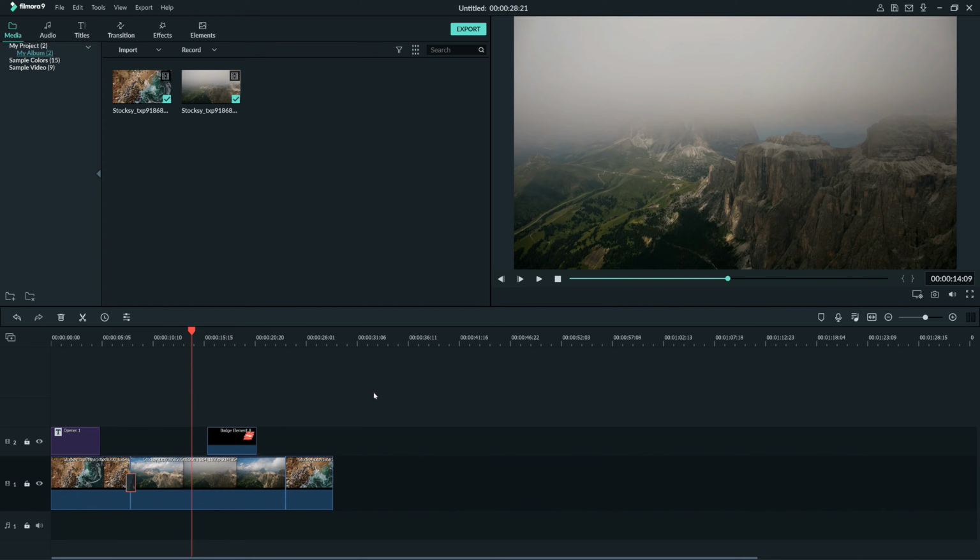Export settings will affect how big the file is. If it ever seems to take too long when you're trying to upload a video to the internet, it could be an issue with the way you exported your video. So we have a project already edited in my timeline, and we're happy with it, so let's export.